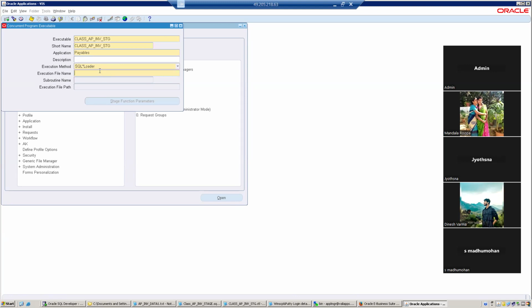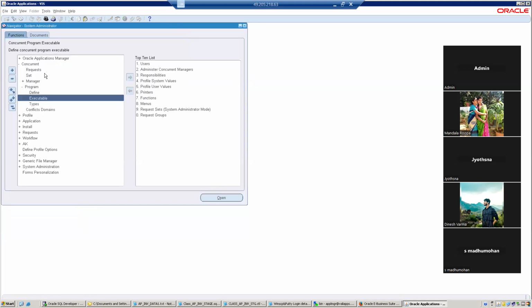Just click on this one. And what is the control file? We are going to save the control file. Once this is done, I'm going to click on save. Once I have saved it, you can see one record is applied and saved. Then you can close and go to define.